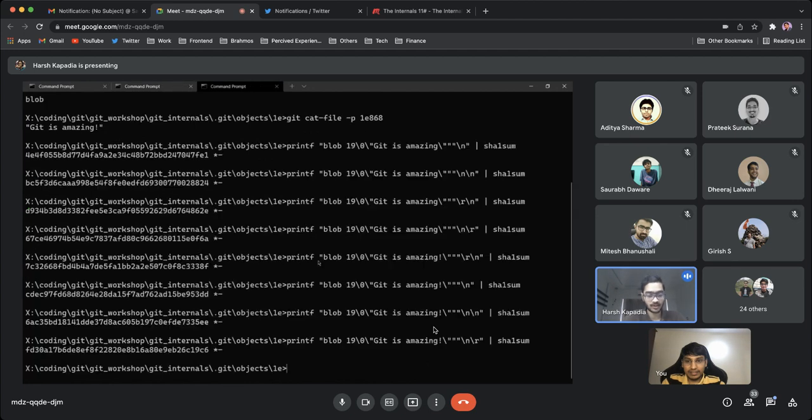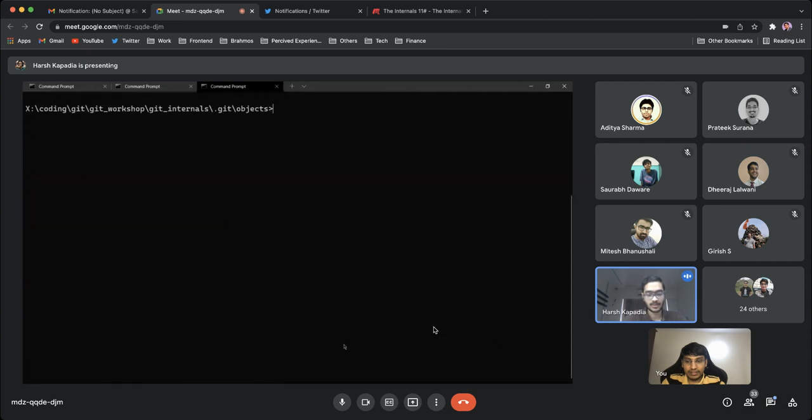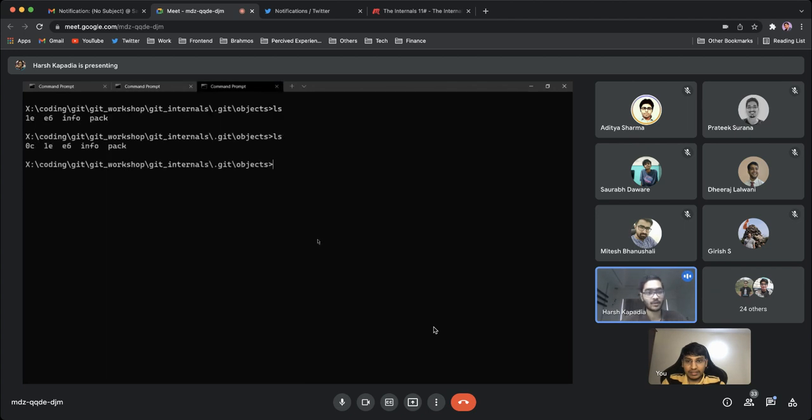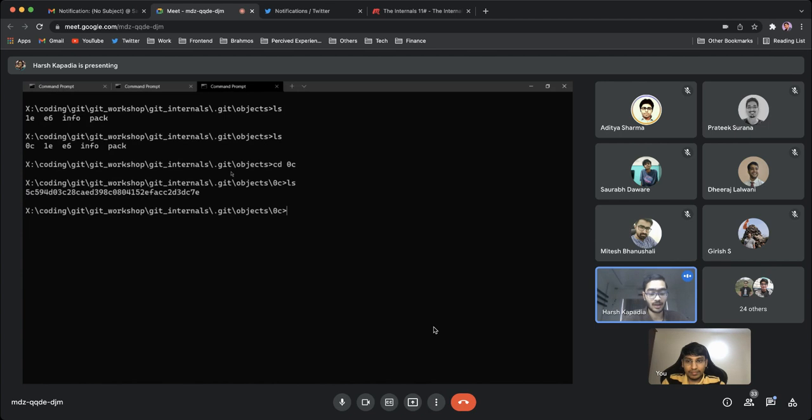So that should have created one more object here. Oh, I didn't add that. My bad. git add. Now it should have created one more. Yep, 0c, right? Let's see if it works out. cd 0c. We need to create, yeah, printf. Oh, I need to, my bad. git cat-file -p and give it 0c. Why am I giving 0c initially? I'll tell you. Give me a minute.